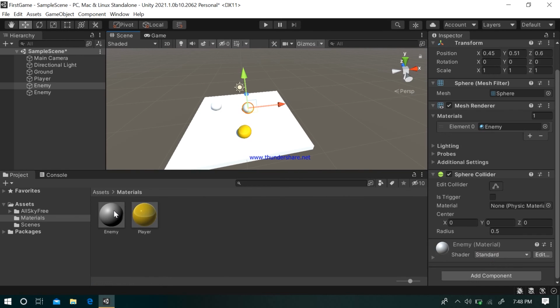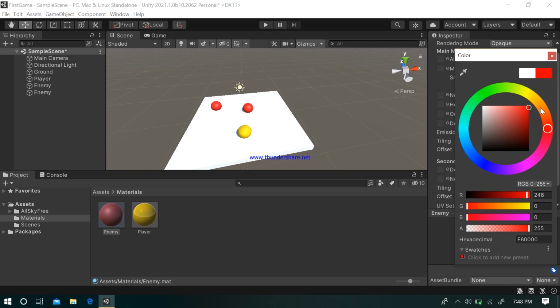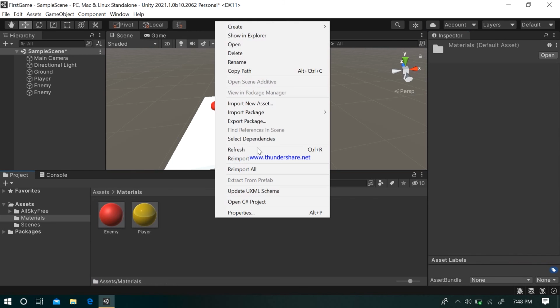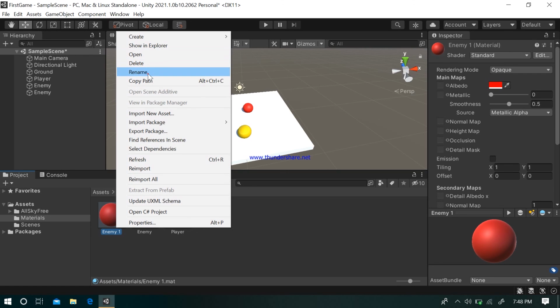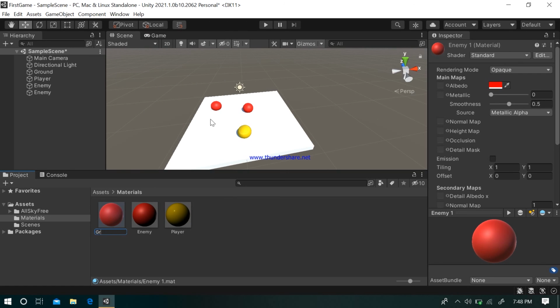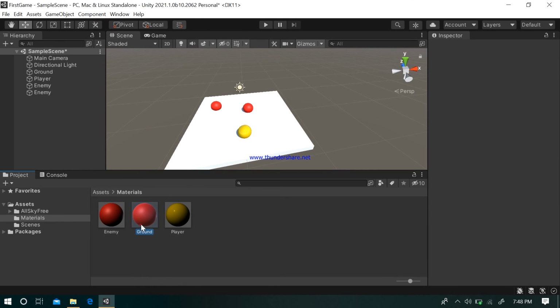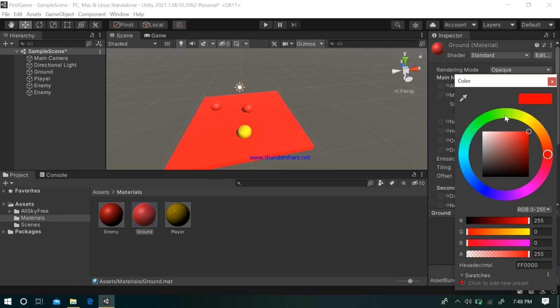So we also change the color of this material, like put them red. And we also create another material. We can duplicate the material with Control D and rename it Ground, and put it on it. And you can change the color to any you like.